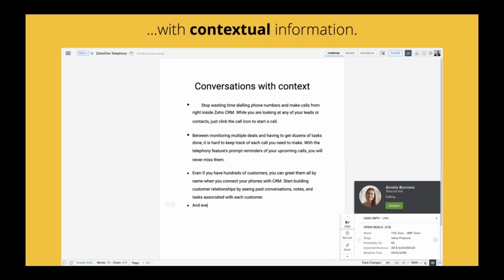So if you're reviewing a document, if you're reviewing a contract, you can do that right there from within that window and not have to bounce around and feel very scattered.